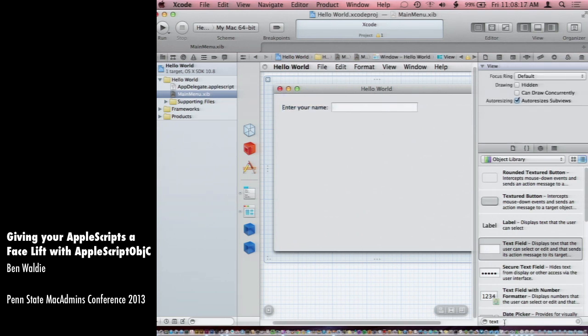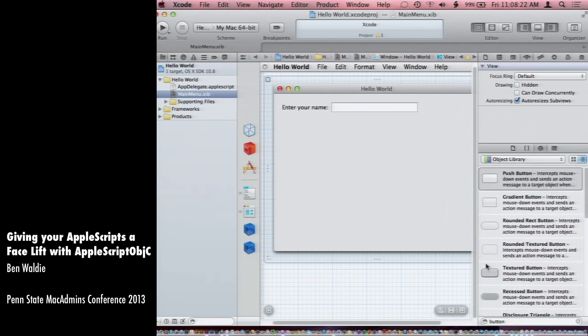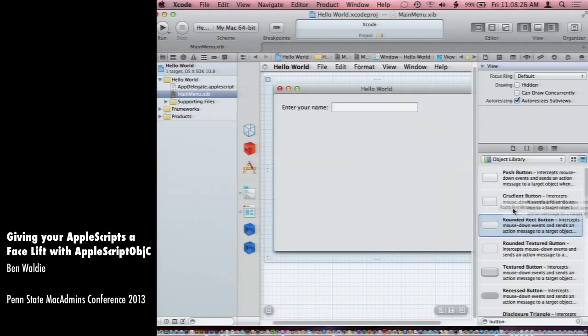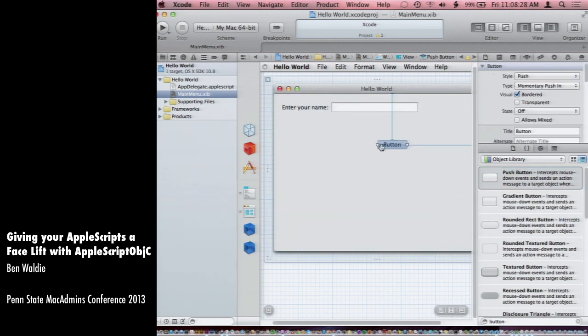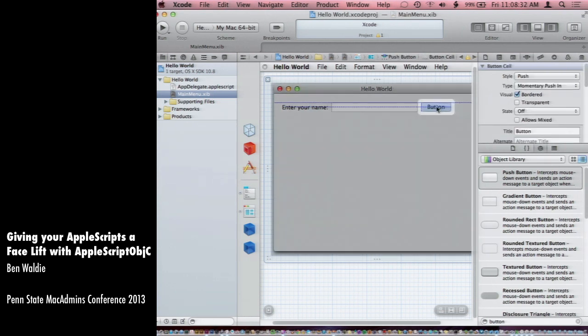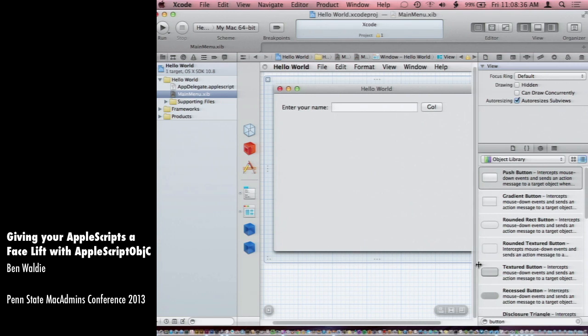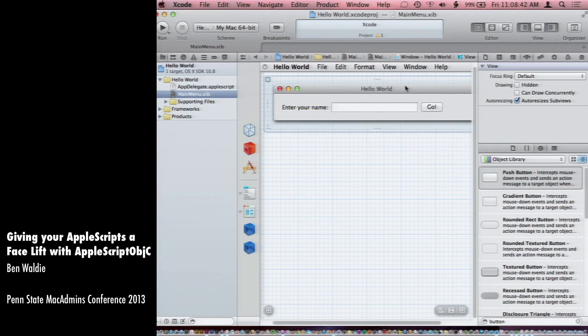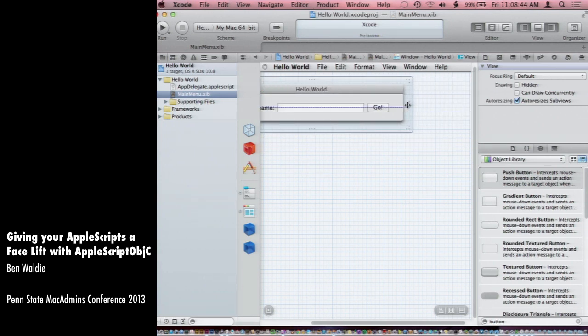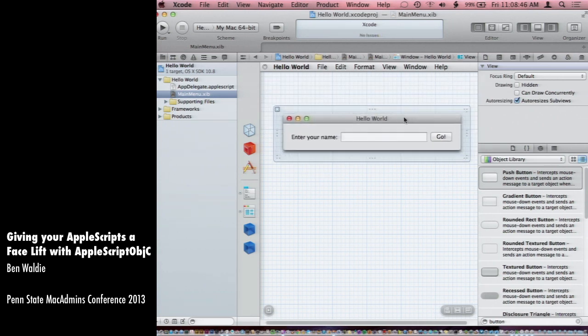And then the next thing I want to do is I want to put a button. So I'm going to search for button. And I'm just going to drag, let's see here, well, push button, I guess, up here. And I'll just put it after the text field, and we'll call this go. All right, so that's my basic interface. And I can shrink this down to fit a little bit and change the size. There's all different options.